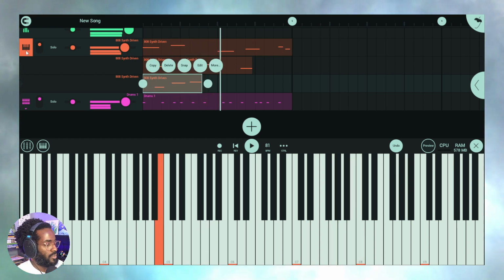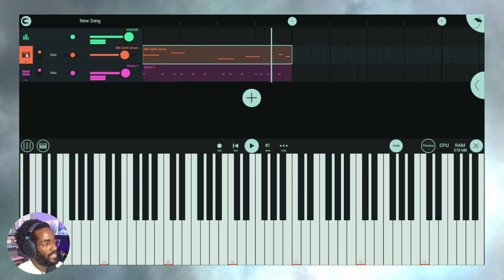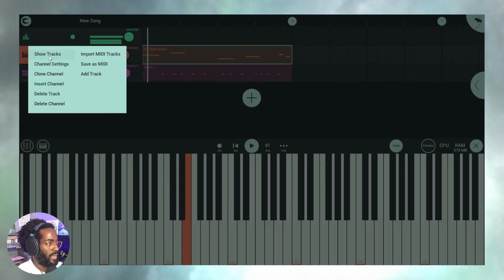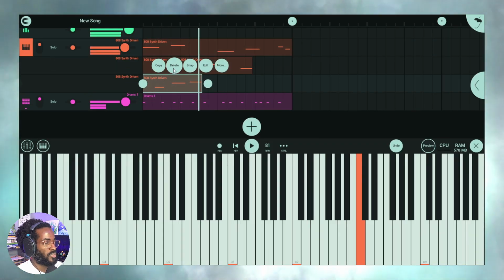Just know that, again, you can long press or right click and you can click hide notes or hide tracks. And you can also, again, right click or long press and you can open those up. So let me delete these tracks because we don't need them.